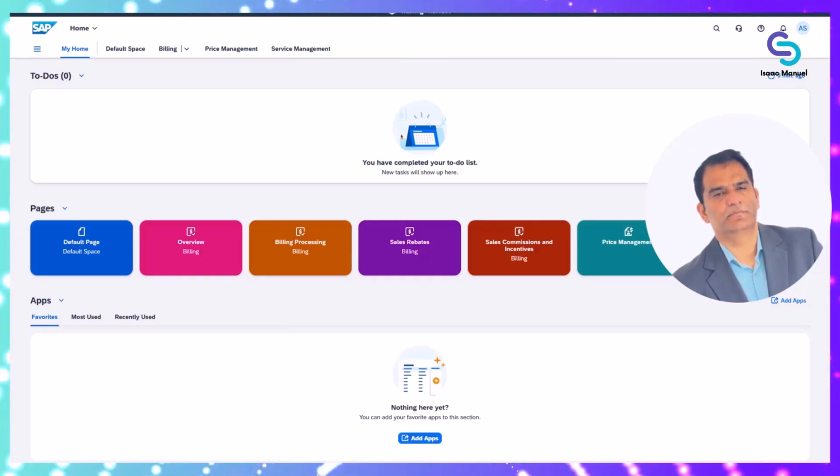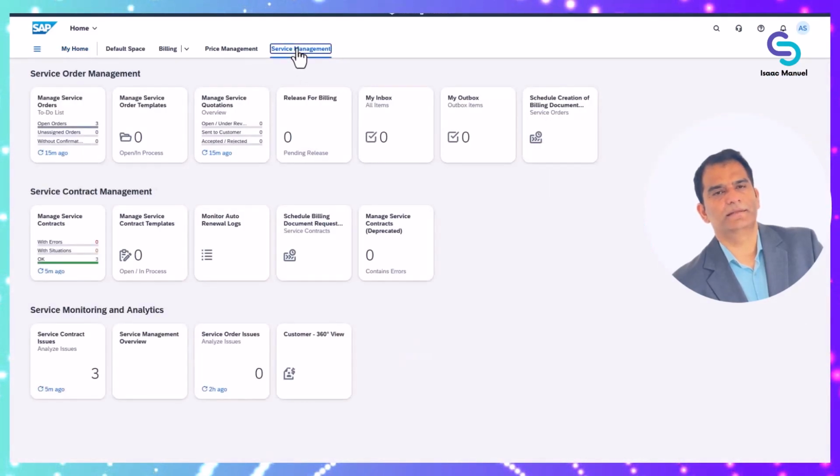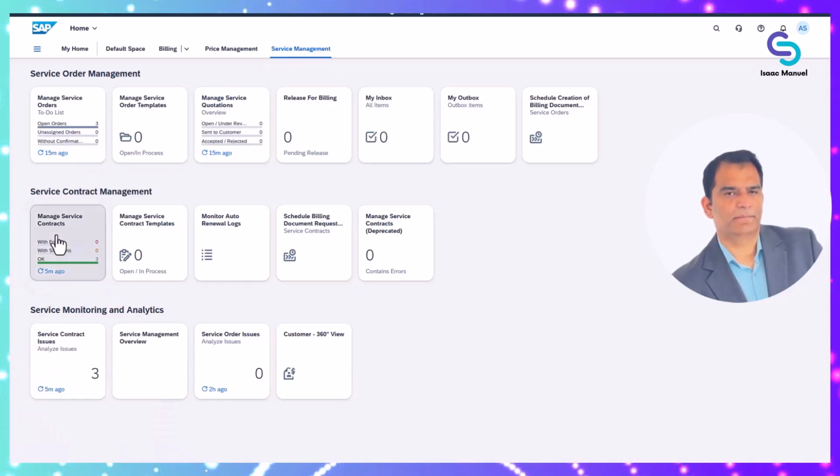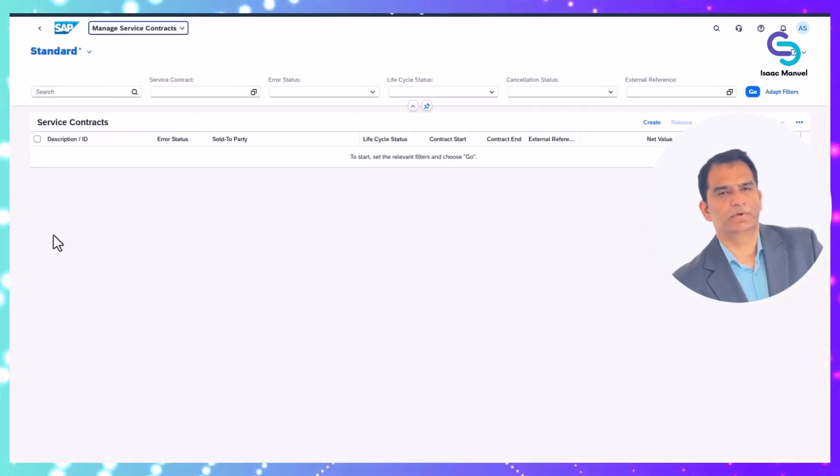These details form the basis of effective contract management. From the space Service Management, in the section Service Contract Management, let's access the app Manage Service Contract. This is the central point for all contract-related operations and data retrieval. With the Manage Service Contract app, you can create service contracts and service contract items.